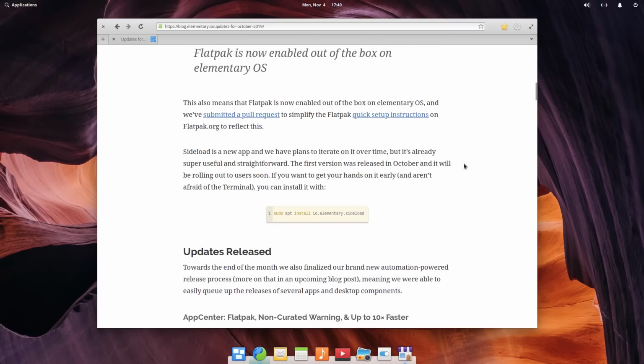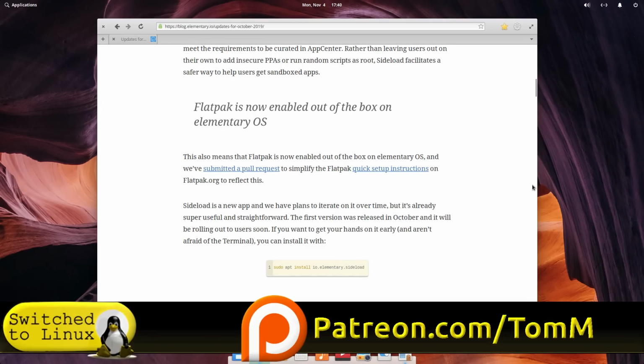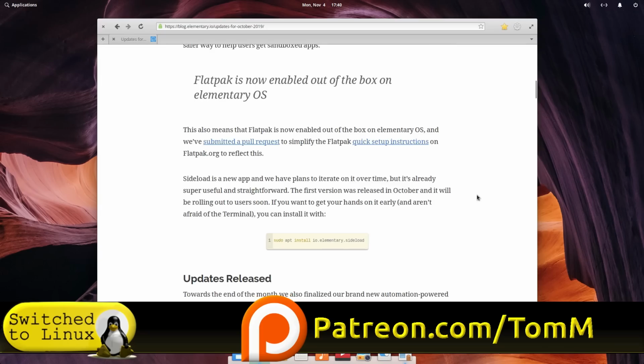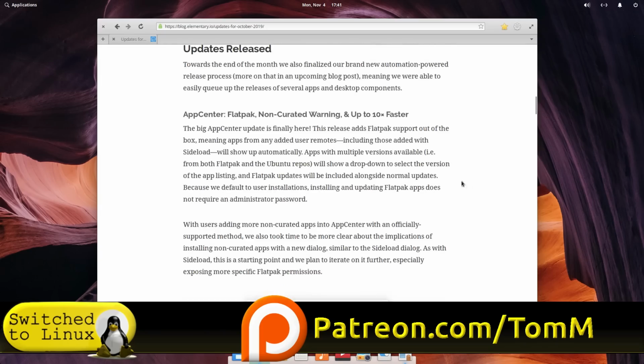So, of course, Flatpak is now enabled out of the box in Elementary. This is something, of course, that Linux Mint does as well, which I'm not a huge fan of. We'll get into a little bit more about the issue with this.